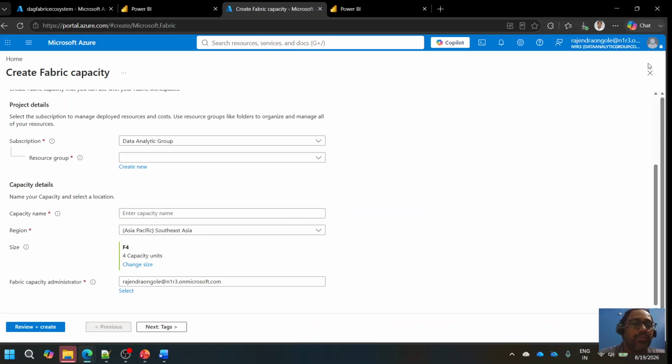If you want more details about the capacity, please comment in the session. I will give one more separate session related to the Fabric capacity license and details. Okay, fine.